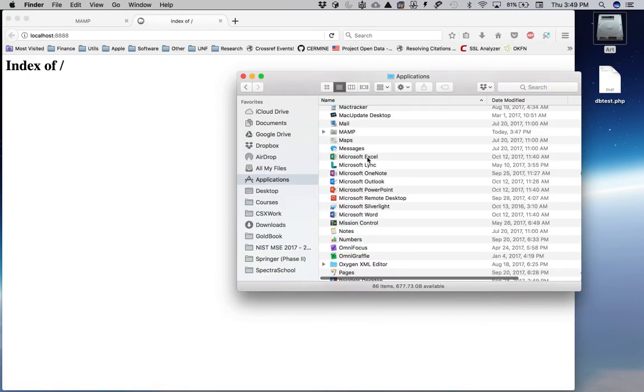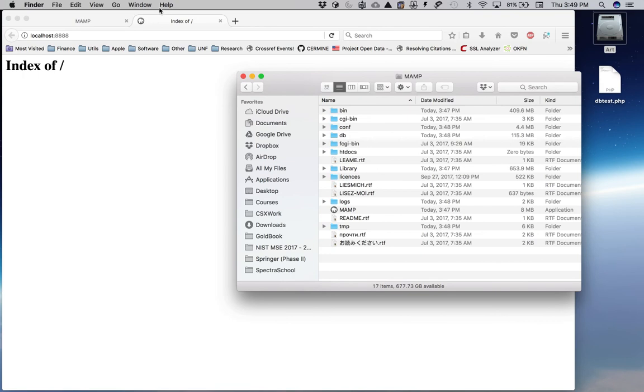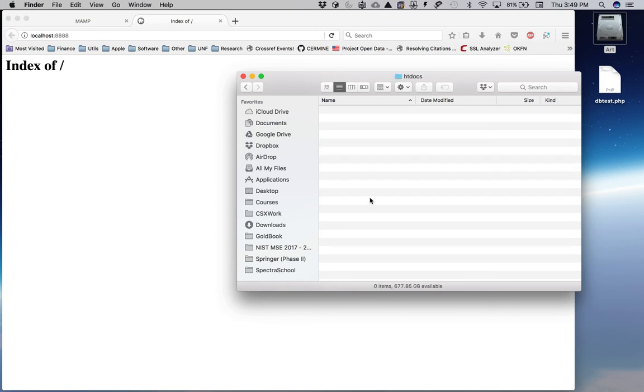In the MAMP folder, there's this thing called the htdocs folder. That stands for Hypertext Documents folder. So right now there's nothing in it. I'm going to have you download, and then you can just do this drag and drop a file to make sure that we get a test of the web server interacting with the database properly. But let's quickly show you the database.